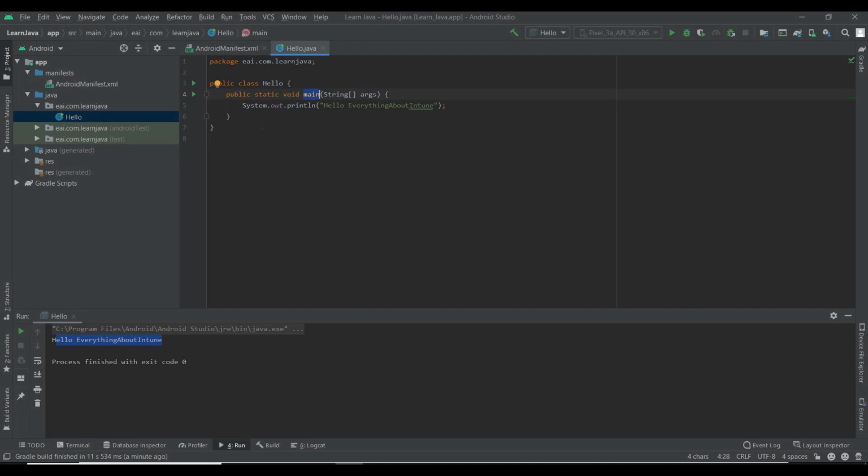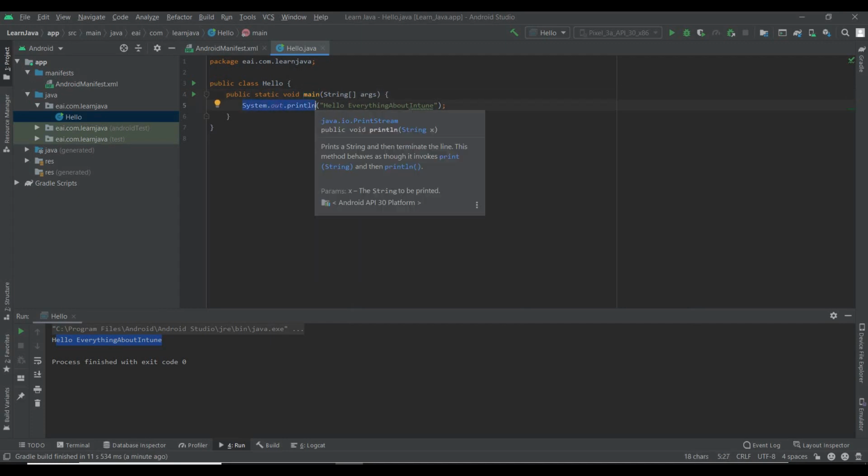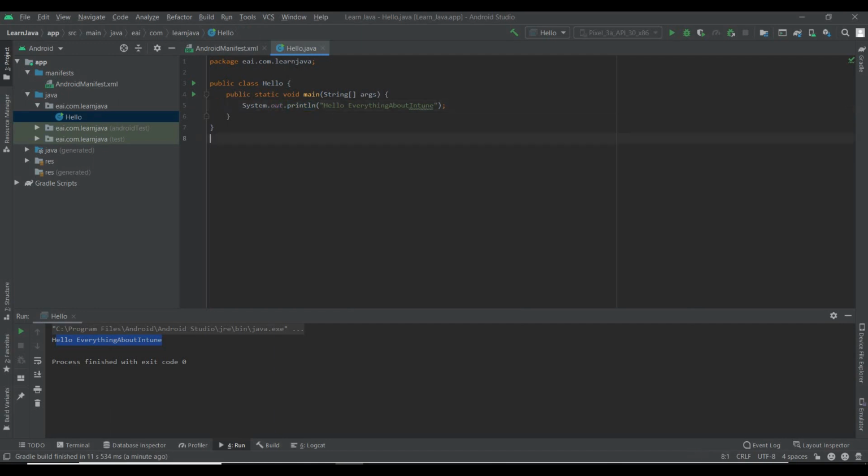Okay. This main method in turn has system.out.println, which is a standard line that we use to print anything on the screen, right? How does it work? System over here is actually a class again, and this system class contains an object called out, and this out object is referencing a method called println, and anything that we provide inside the parenthesis is the argument for that method. So right now we are calling the method println. Println is nothing but a method that is used to print anything on the screen. And what is the argument that we are providing? We are providing hello everything about Intune.